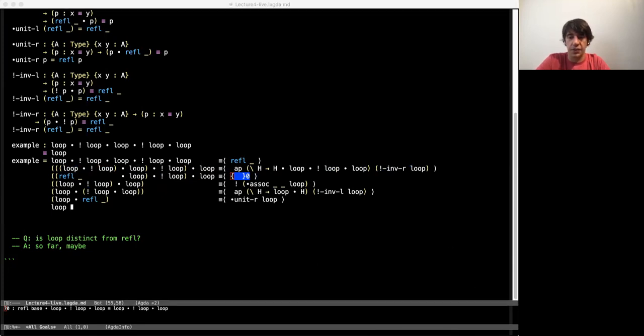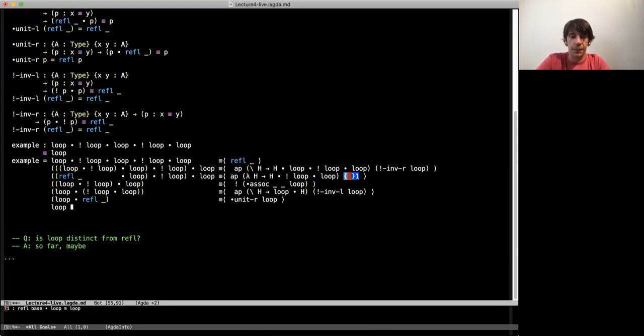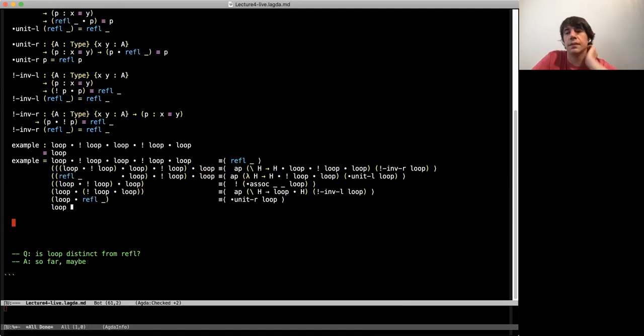We need to, in the context with a loop and a bang loop stuck in, do what the left unit for the loop says there. Okay, good. All right, so this is a nice example of some path algebra. Any questions on that bit?